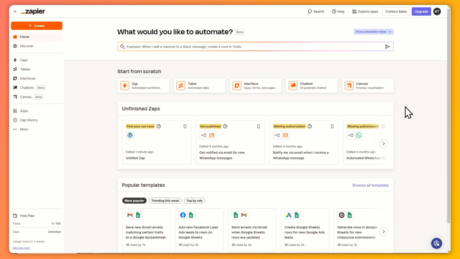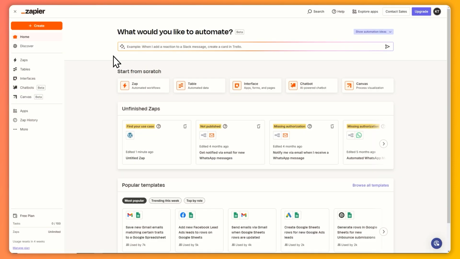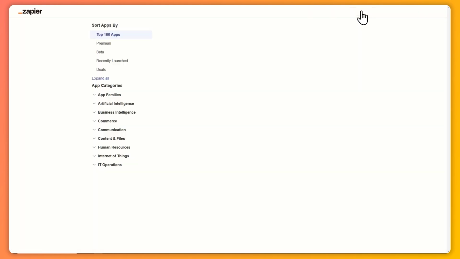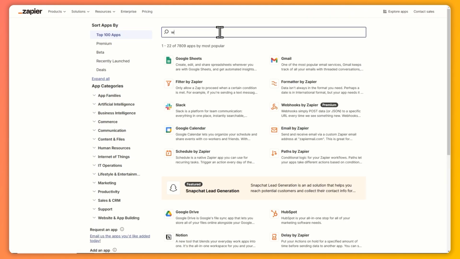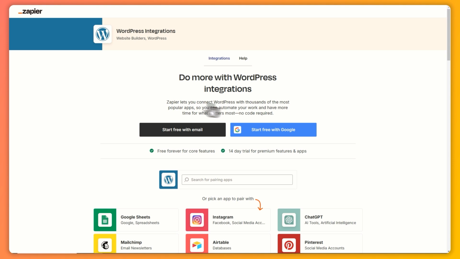So let's get started. Here we are in Zapier, and you can connect WordPress here, or you could also do the WordPress to Zapier if you'd want. But in this tutorial, we'll just be going with Zapier to WordPress first. So what you need to do is click here on Explore Apps, and then from here just search for WordPress. Then you would have the WordPress result right here. So you want to click on that, and then you will now be able to do it right here.